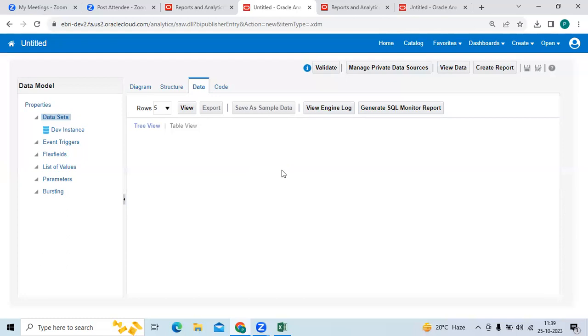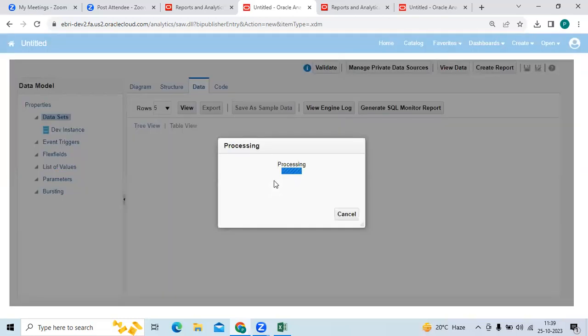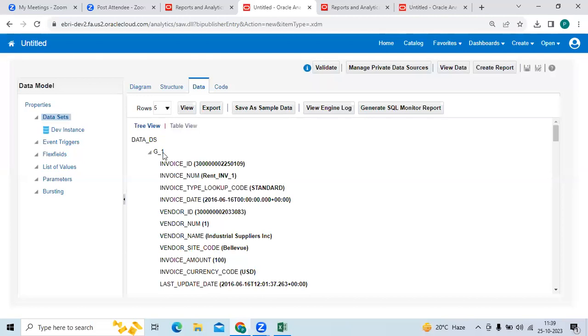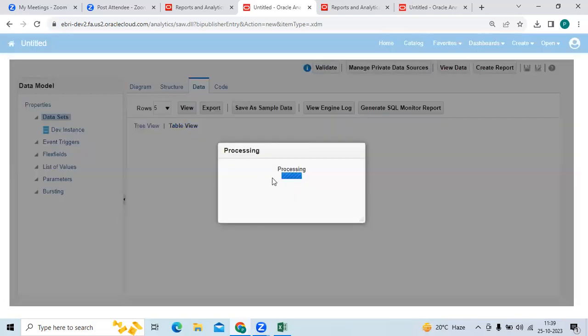As a functional consultant, we should know very basic things to connect. Recently, we are getting the question: tell me the database table, interface table, how do you connect? So this is the invoice ID based data we are able to see in the table.